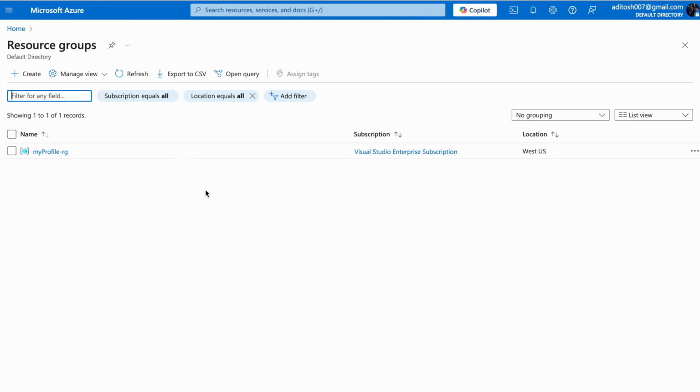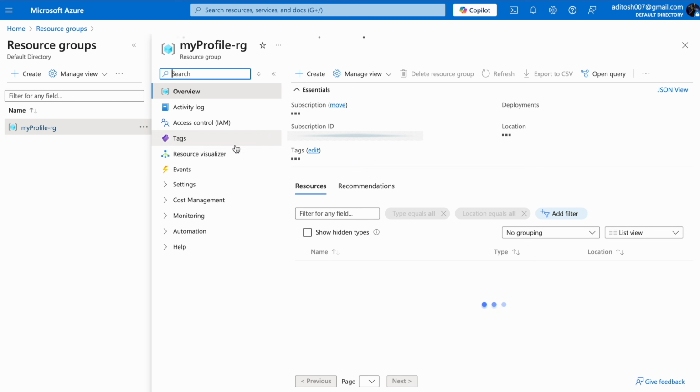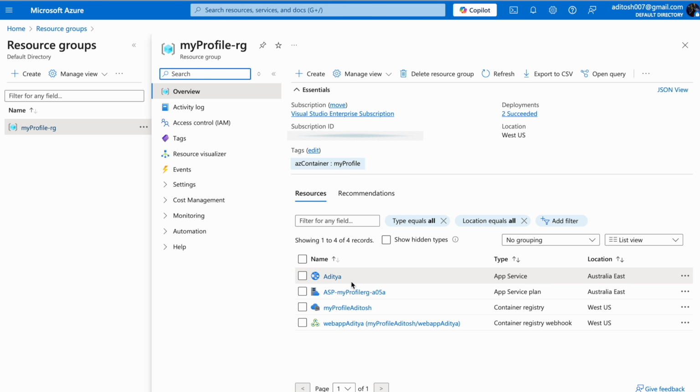So if I go into resource group, there's only one that exists in my subscription and it has four resources right now. The one we are interested in is the app service, which is basically the web application that's running on a public facing URL, and the container registries are the ones that we are using to make our deployments and hook it up with our web application.